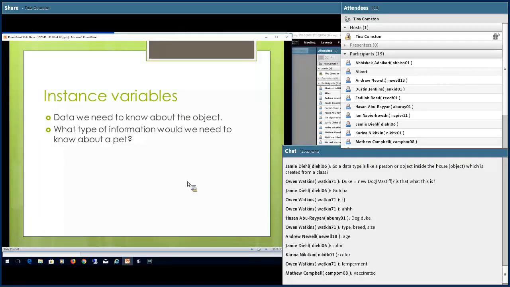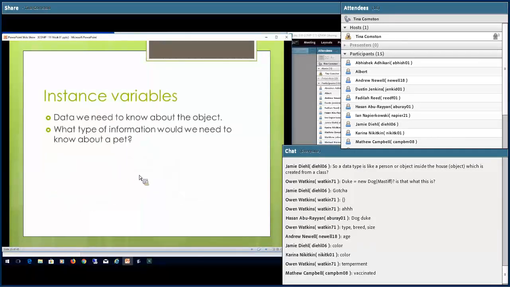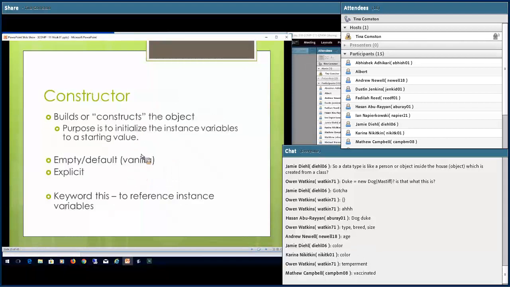Now, for my purposes, we're just going to go with a couple pieces of information. Okay, so those are all great things that we would need to know about a pet. We'll then build inside of our class. So once we've identified those items, those are the data we need to know. Those are what's called instance variables. So all of these, age, color, temperament, size, breed, all of that would be called an instance variable. It's the data we need to know about our object.